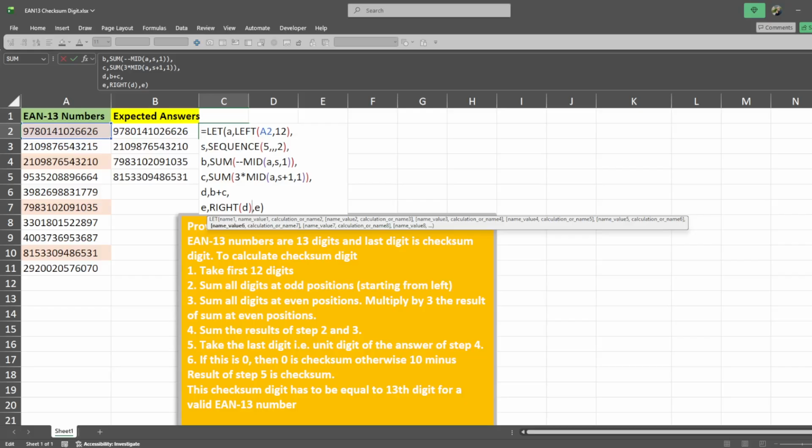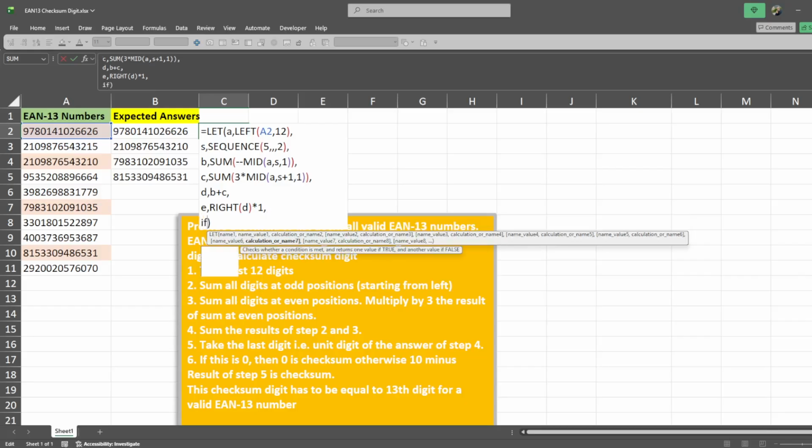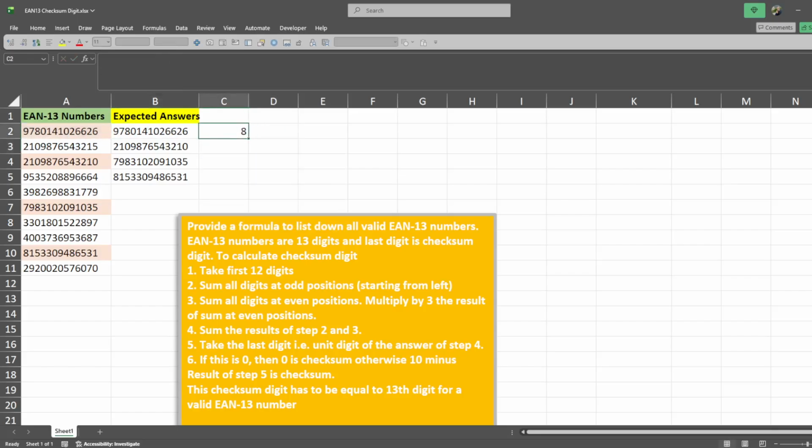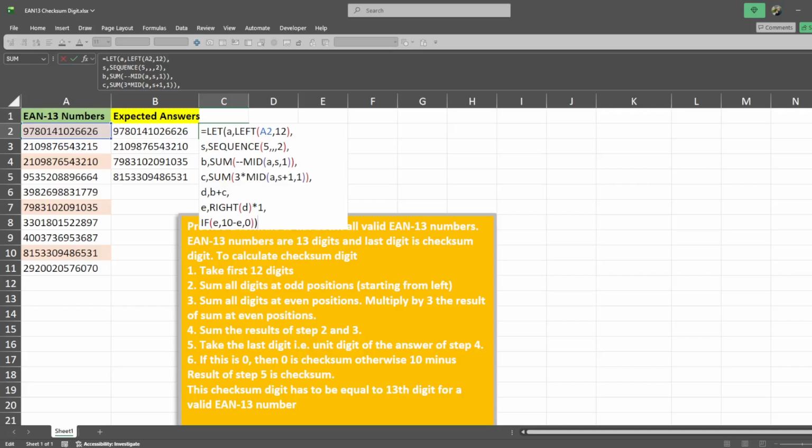Okay, so times 1. Well, technically it's better, I guess. If E, I want 10 minus E. Otherwise I want 0. This has to be the right one, which it's not. So what am I missing?